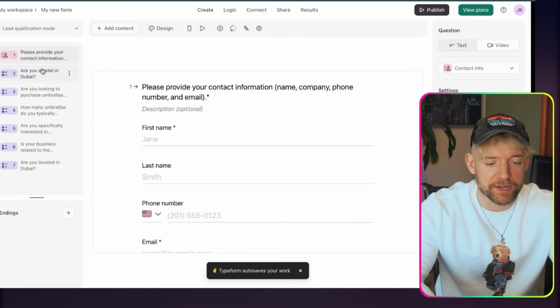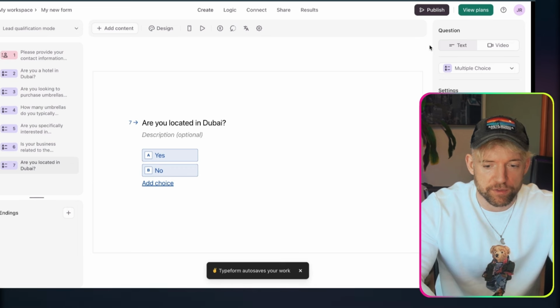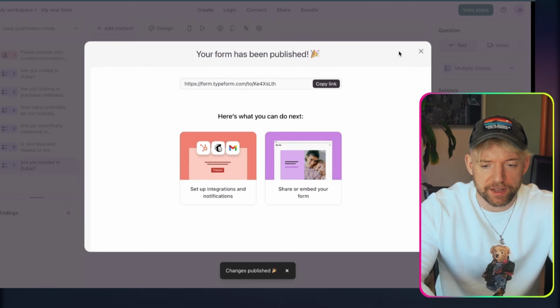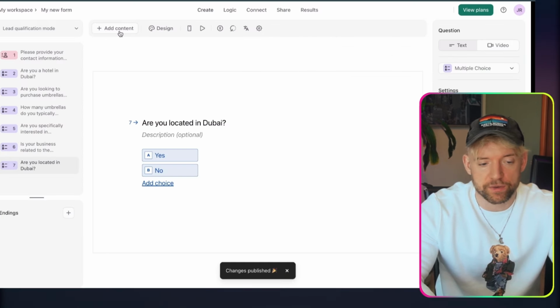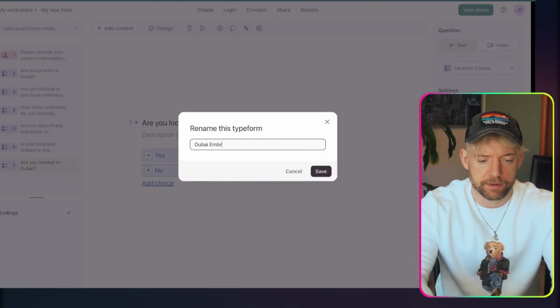Cool. Provide your contact information. That's cool. Are you a hotel in Dubai? Very cool. All right, sweet. So we've done this. We're just going to click on publish. Cool, it's published, and we've got the link. That's fine. So we can give people that link if we want to, or do various different things. Let's call this one Dubai Umbrellas.